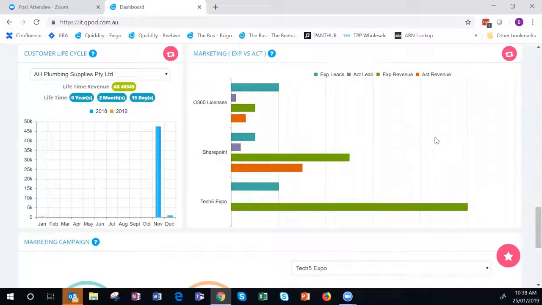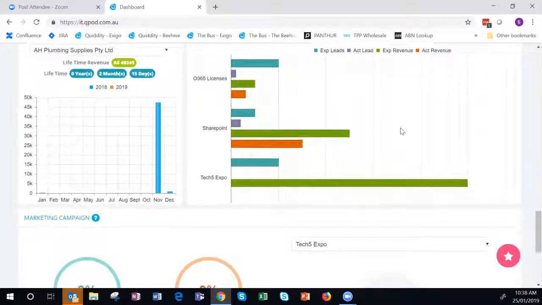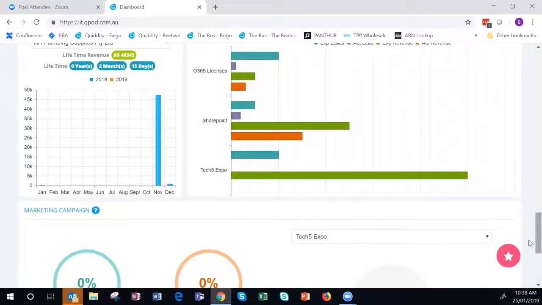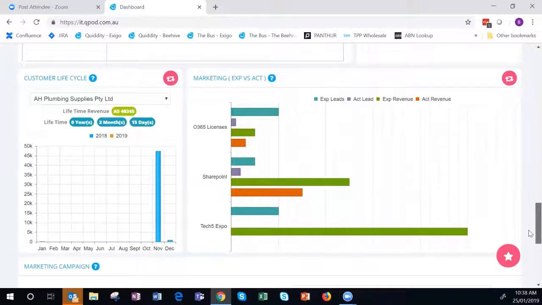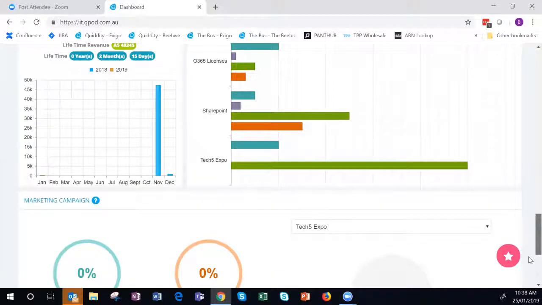And then the final 2 widgets are related to the marketing campaigns. So once you generate campaigns in Quiddity, you can actually track how well you're doing. And these 2 widgets give you a good understanding of basically the expected revenue and the actual revenue of any one of those campaigns that you set up. So that's the dashboard in its whole.